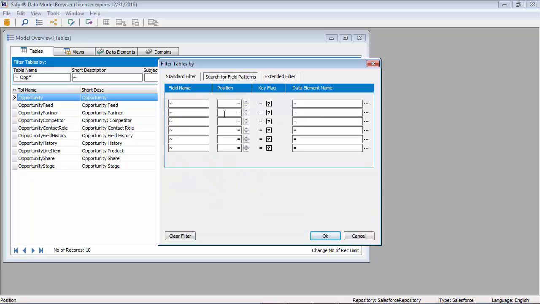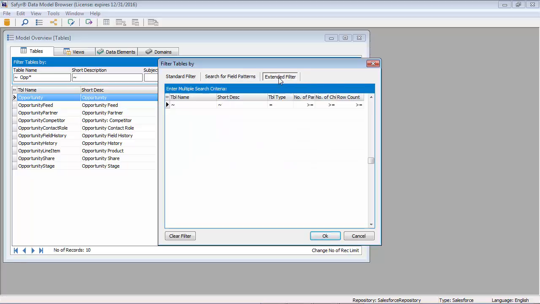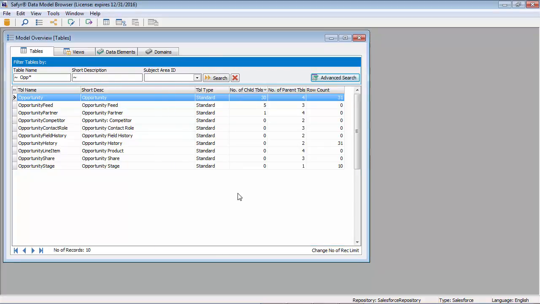I could use question marks like question mark, question mark, question mark, underscore, asterisk. So I'd be looking for a pattern at that point. And then there's an extended filter which lets you do sort of a QBE grid here and filter on that criteria. Now what if I wanted to do a search across all of these elements here?